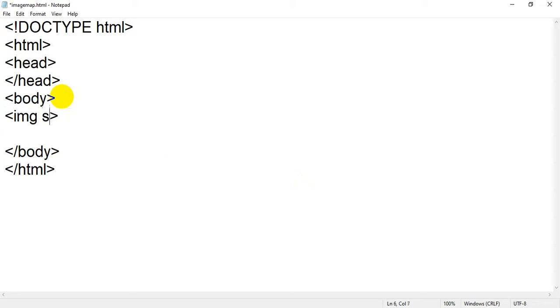So img, then src is an attribute of img. Inside that we have to write the location path of the image, because we can insert any image. The image which you want to insert, you have to write the location or path or address of that image. So your browser will fetch that image and display it on your browser.